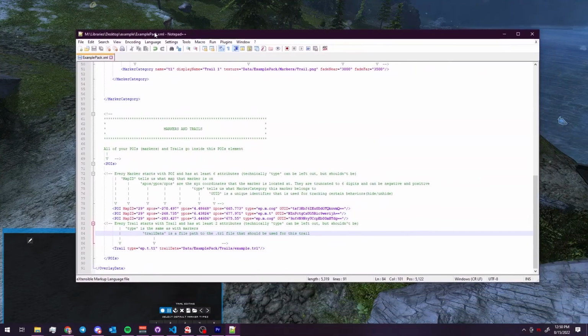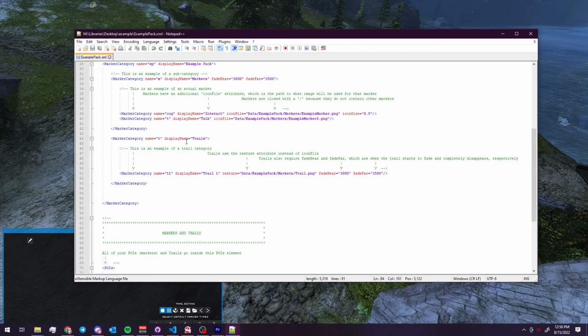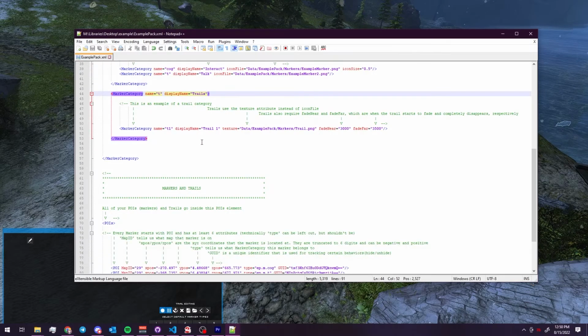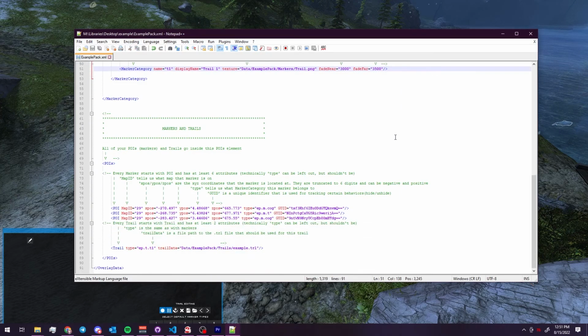So if I open that up real quick, if you remember, there's a couple things we need to do. We need to have our marker categories set up. So we have a category for trails, and then we have our marker category here, T1, display name of Trail 1. We have our texture set up already, and that's already in our data folder. And then we need our fade near and fade far.